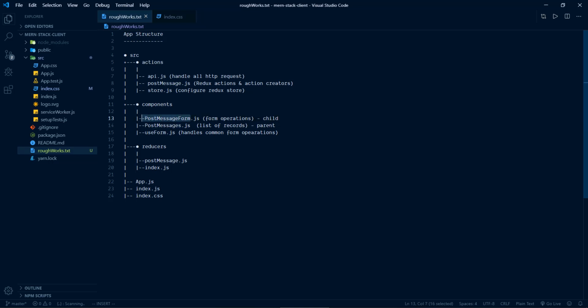Inside this application, we have two main components, post messages and post message form. Inside this parent component, post messages, we will list all of the records that we have inserted into the database before. And inside this form component, we will design a form for insert and update operations. It will be rendered as a child component for this list component here. So first of all, let's create these components inside this folder.